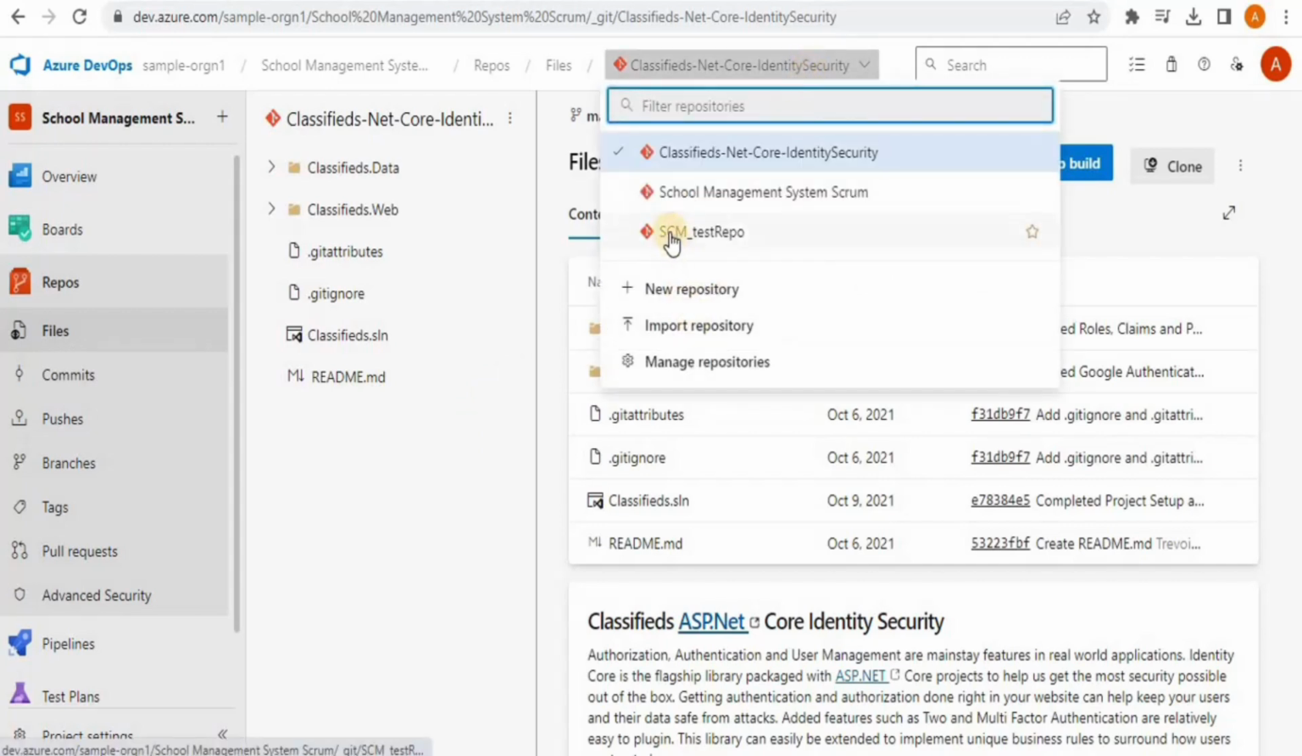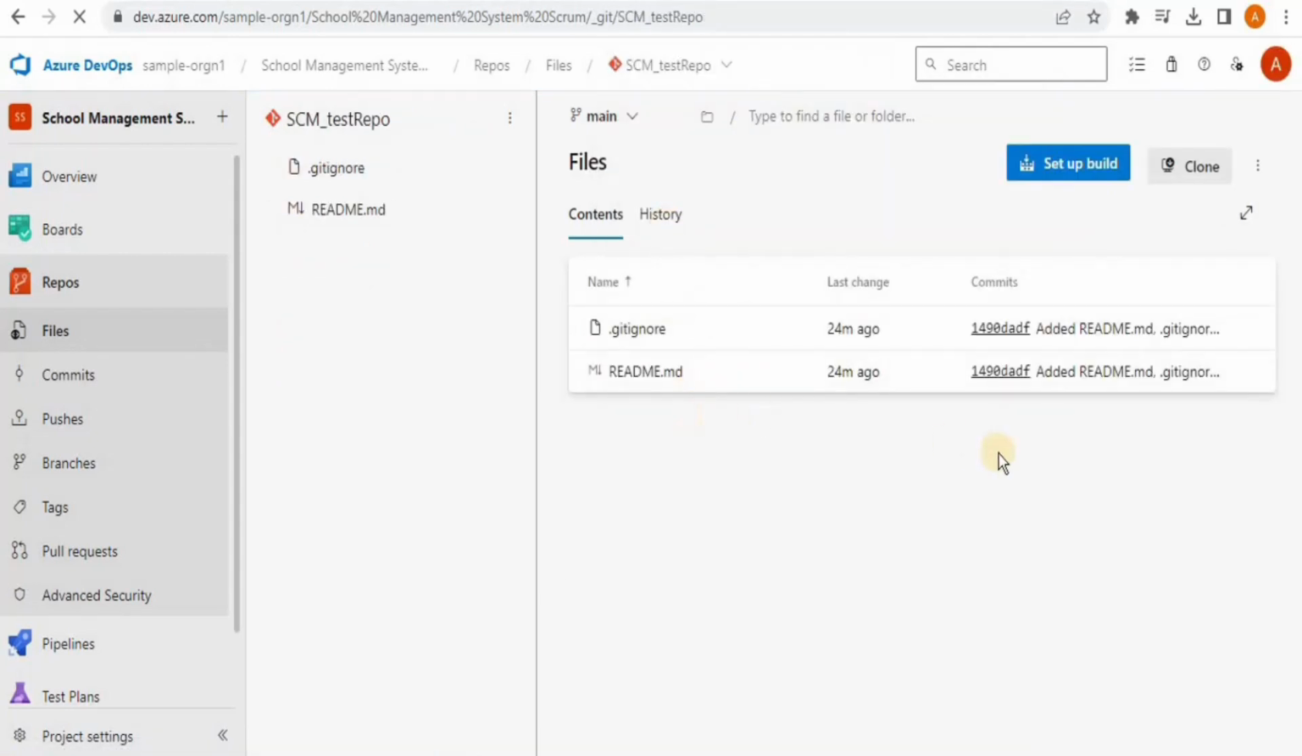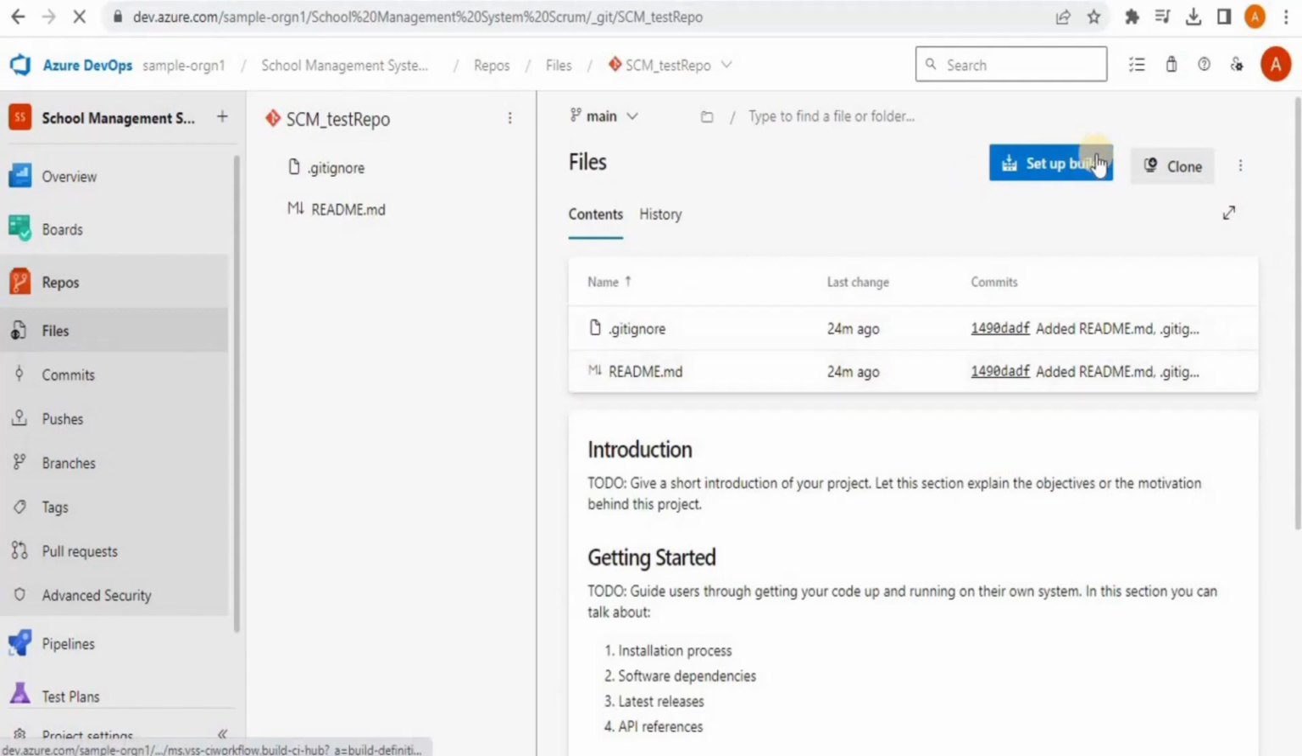So here, if you remember, in the previous video I created this SCM test repository inside which I have a readme file and a gitignore file. So I'm going to clone it inside my local system.